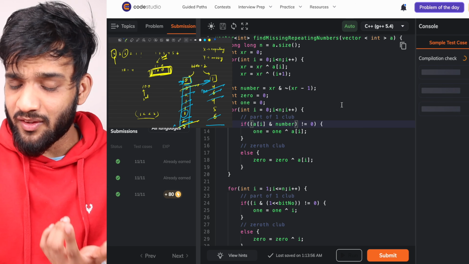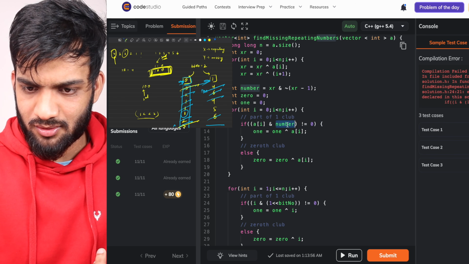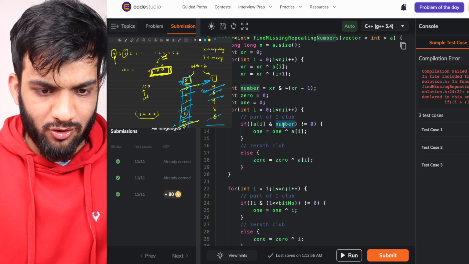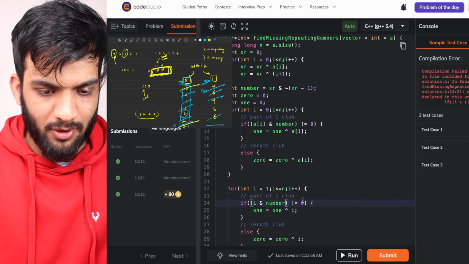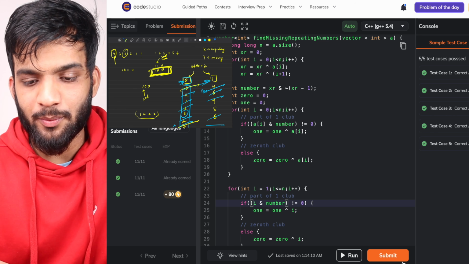And if I go ahead and run this, this will be running. What happened? Bit number was not declared. Oh, sorry, my bad. Okay, you have to just make sure that it's everywhere. Cool. Done. So if you run this, this will also be running fine.